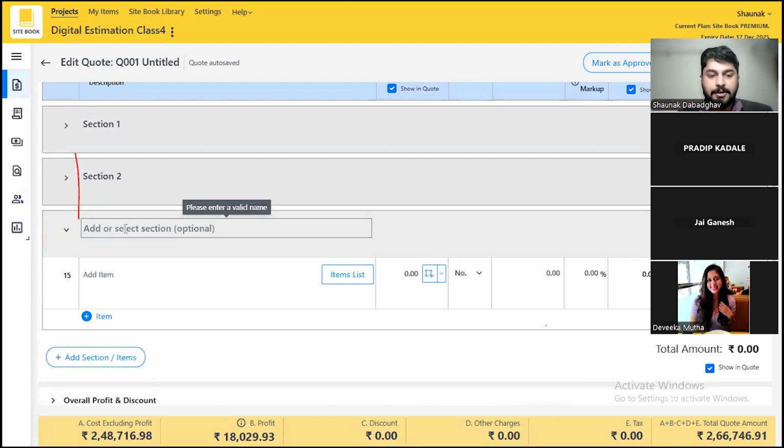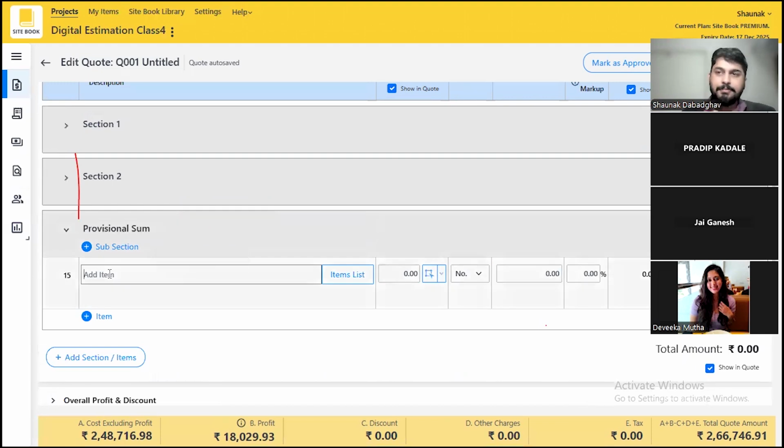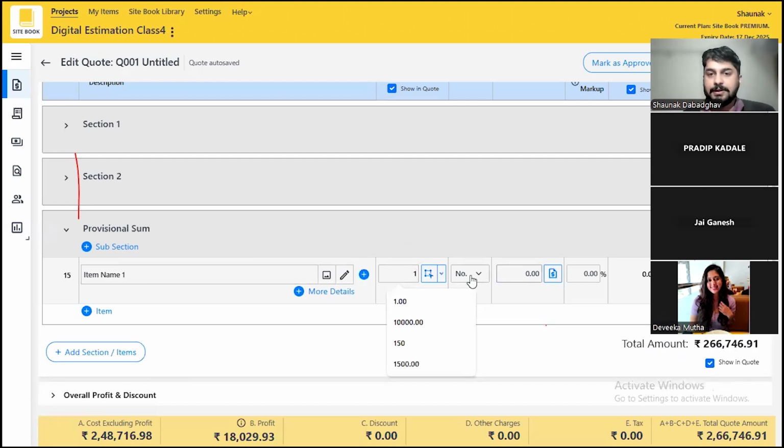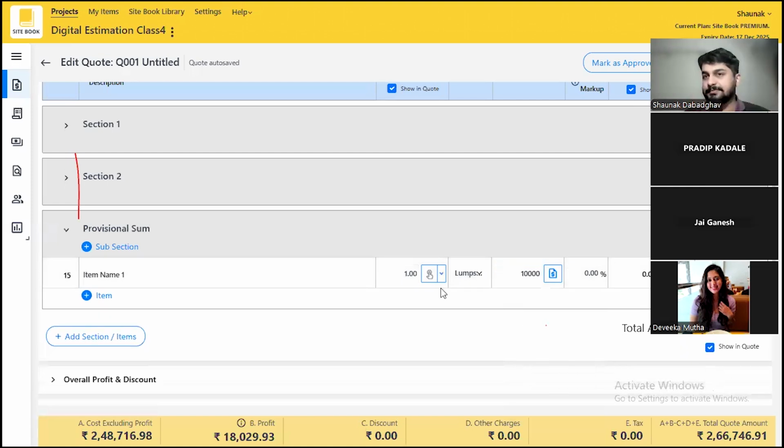Maybe the name could be miscellaneous or provisional sum, or additional, and maybe whatever your item is. So I'll just write item name 1 and put maybe 1, and you want to give it as a lump sum cost, maybe 10,000. So like this, you can add.